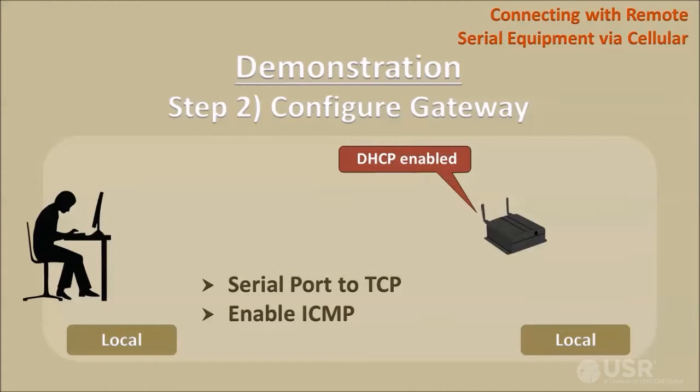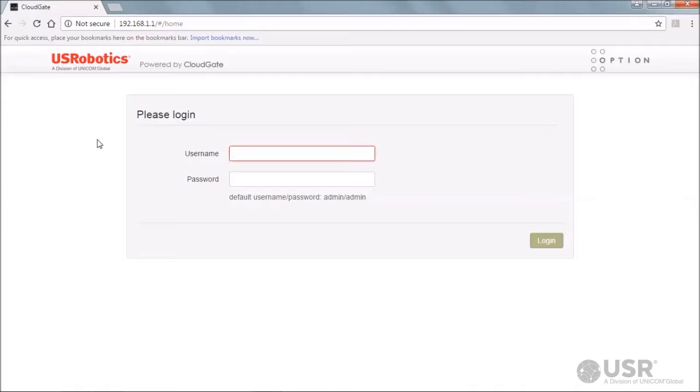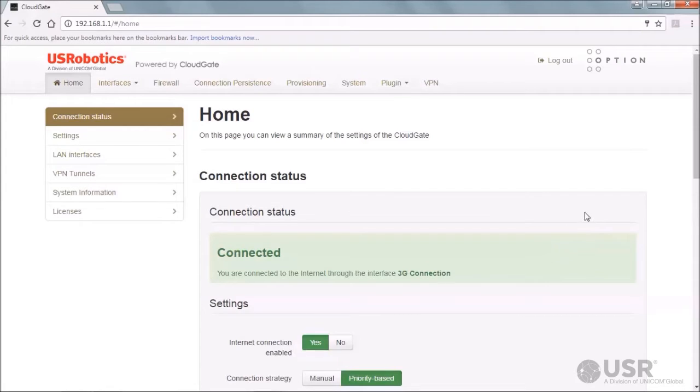The cellular gateway's DHCP server is enabled, and since Windows uses DHCP by default, I can just connect a short Ethernet cable from the terminal to the gateway and launch my web browser. I'll enter the cellular gateway's IP address into my web browser. The gateway prompts for a login, so I'll enter the default credentials. This is the embedded user interface of the cellular gateway.